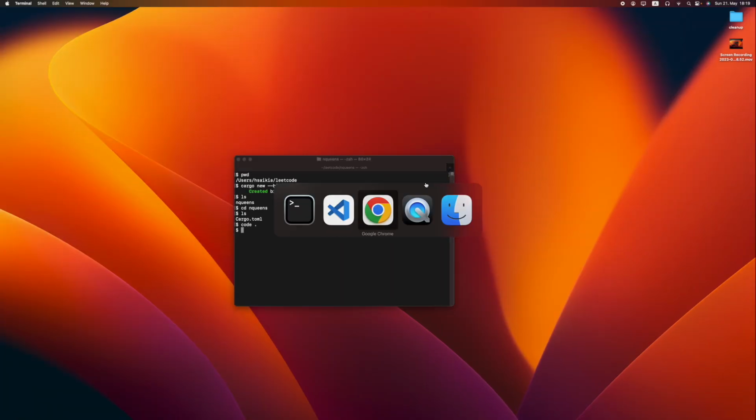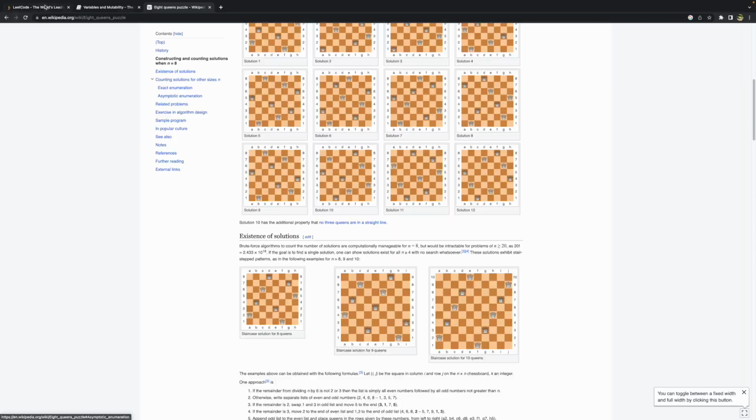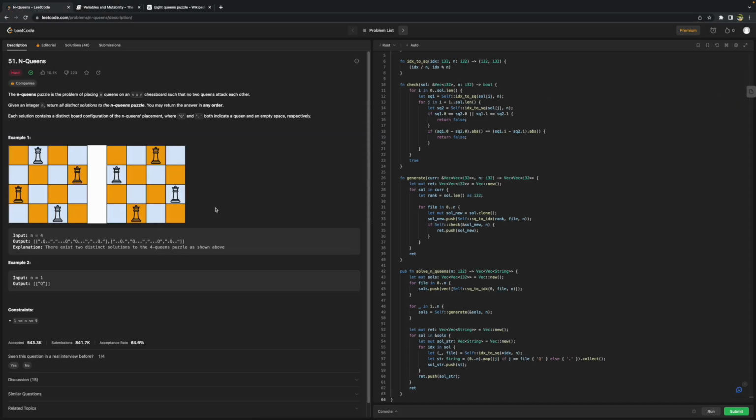So if you go back to this Wikipedia article, you see this thing called fundamental solutions and all solutions. So what are fundamental solutions? If you go back to our problem description, you see that both of the solutions are mirrored along the central line here. So they are vertically mirrored. And fundamental solutions are those solutions which are unique even when you mirror the solution vertically and horizontally, as well as rotate the configuration. So if you rotate it, you will also get some valid configurations. For example, if this one is rotated clockwise or anti-clockwise, you get the same result. So the solution is rotationally symmetric, so is this one.